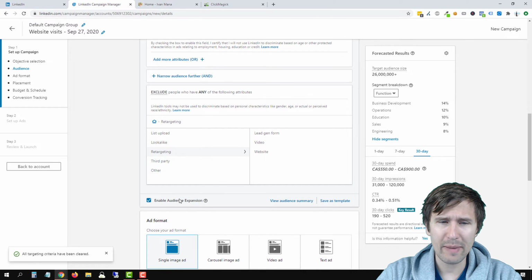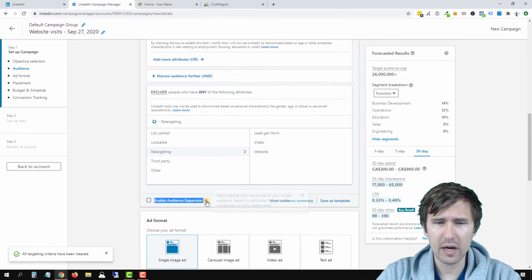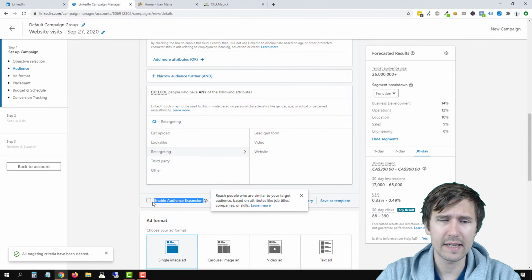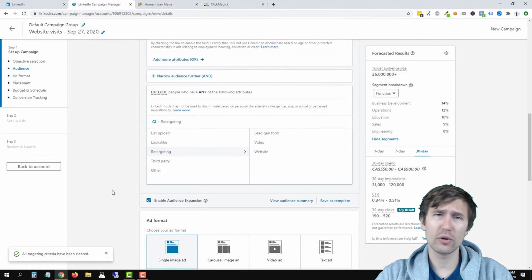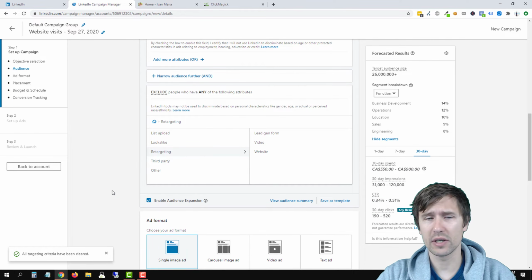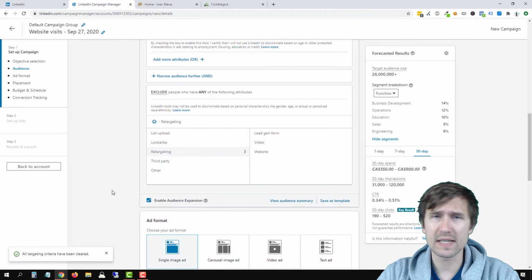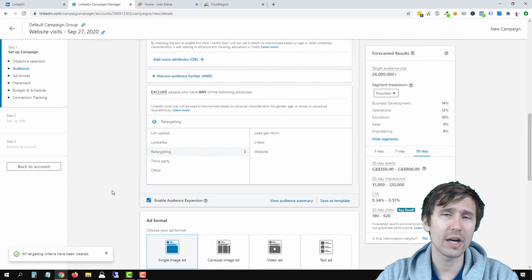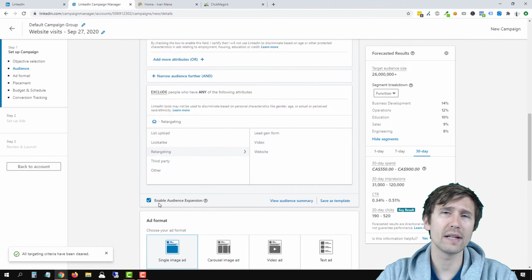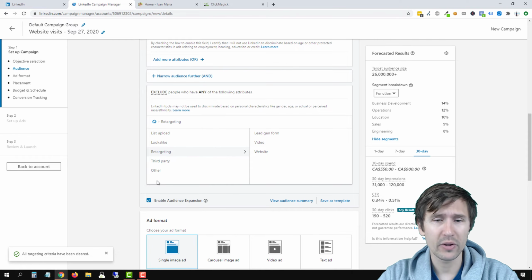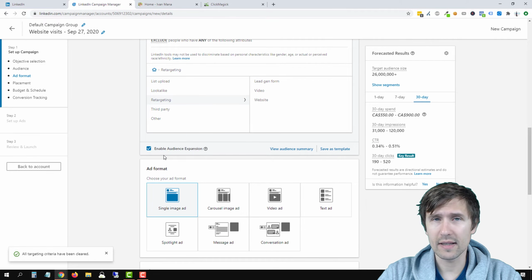Now, audience expansion. If you click on this little question mark icon, it says that LinkedIn will show your ads to people, not only ones that you specified, but also that have similar attributes, traits, characteristics. So for example, if you selected people that are managers at McDonald's, if you select this option here, they might also show your ads to managers of Wendy's, for example. So things like that, you can select that option here.